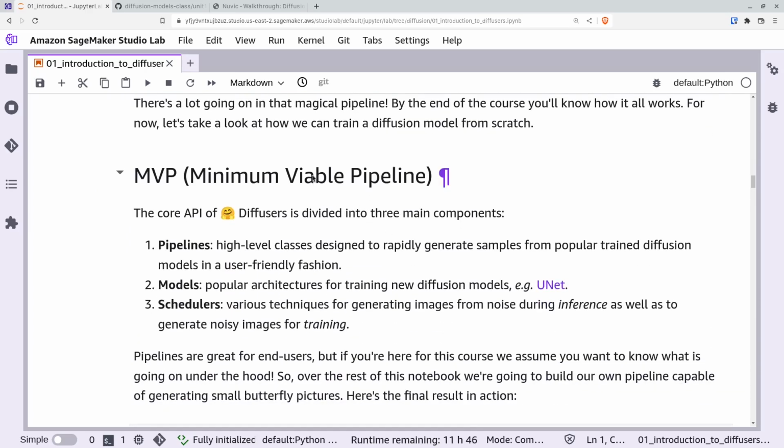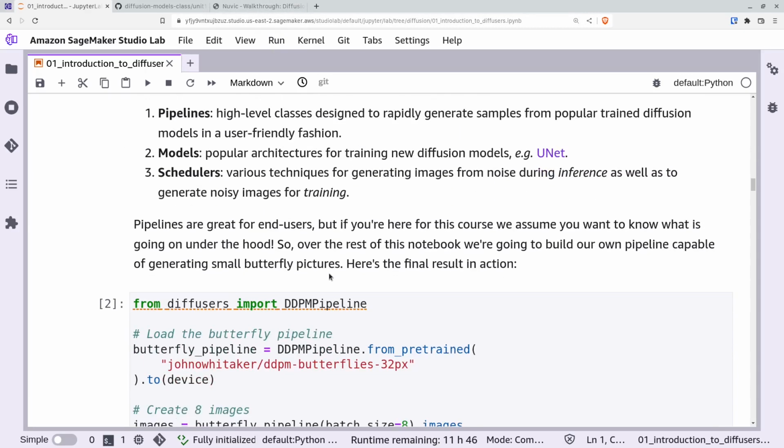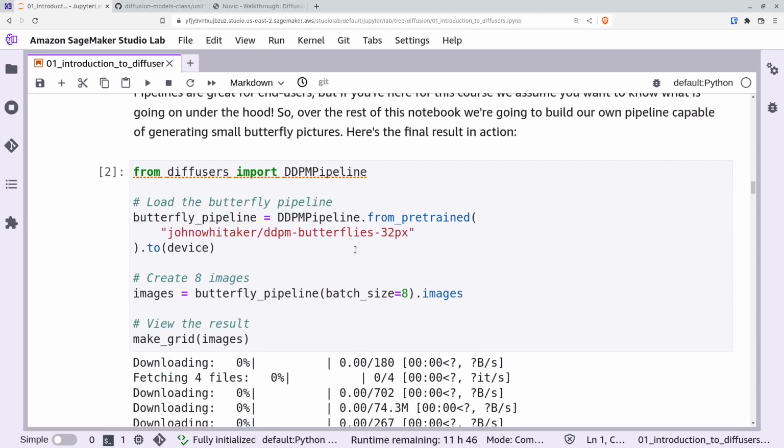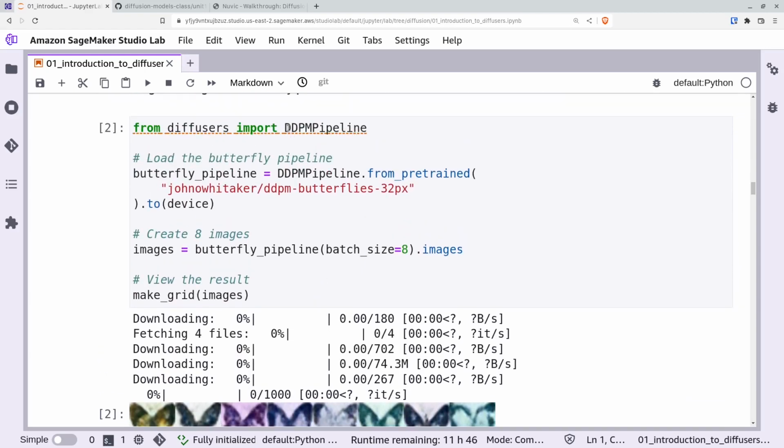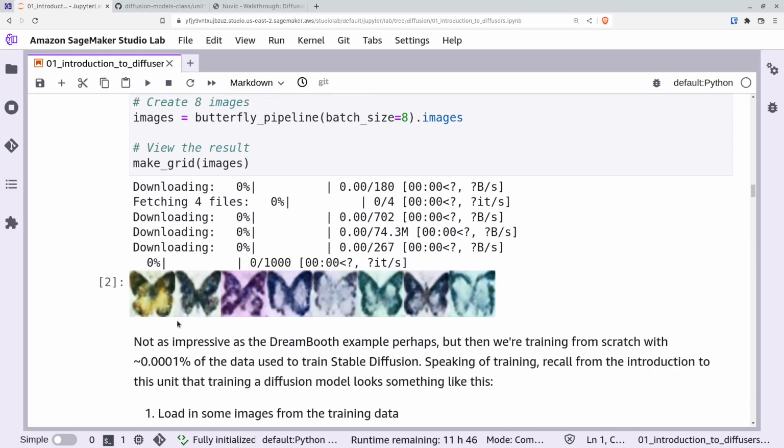Now to explain, the minimal viable pipeline for the diffusers is split into three parts: pipelines, models, and schedulers. We're going to go into what these are very soon later on, and I'll do some explanation on my website as well. So in this very first example, they're going to take this pipeline, and then they're going to get John Whittaker's already pre-trained DDPM model here and use that to create 8 images right here.